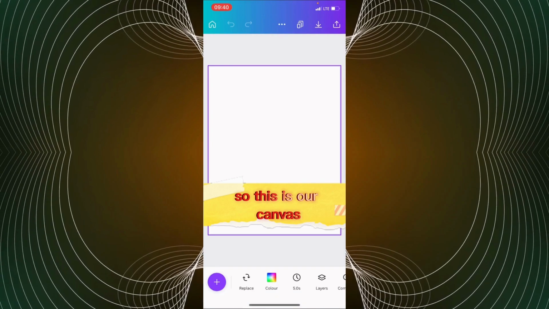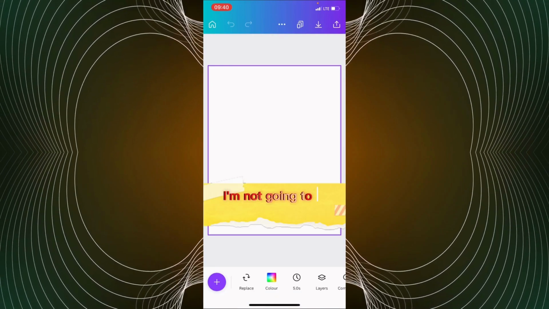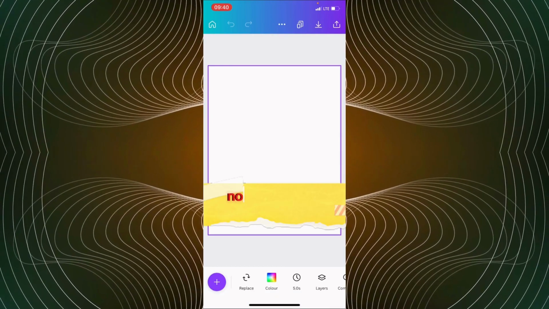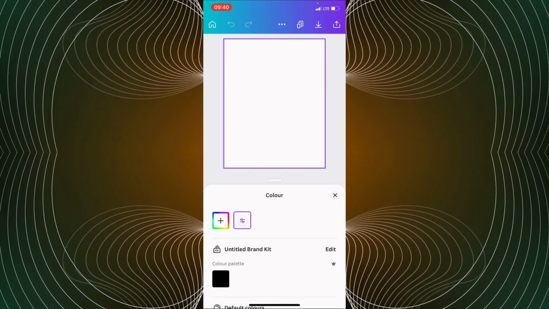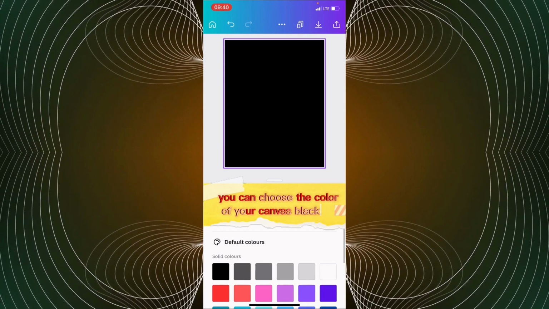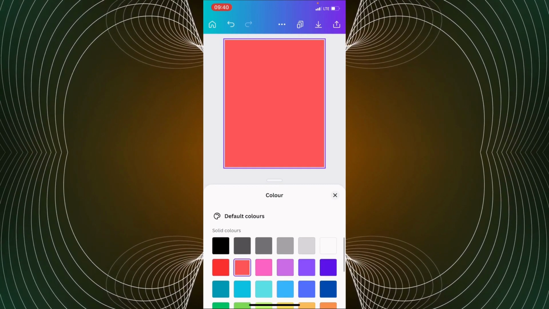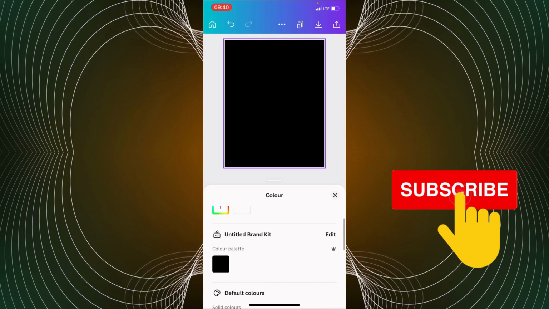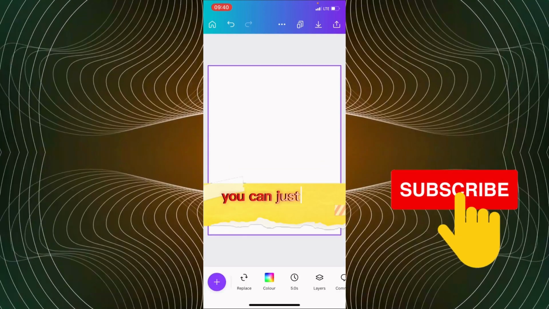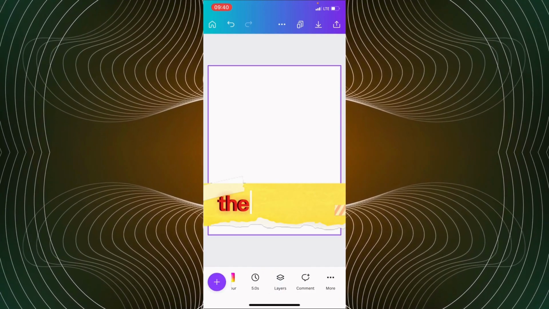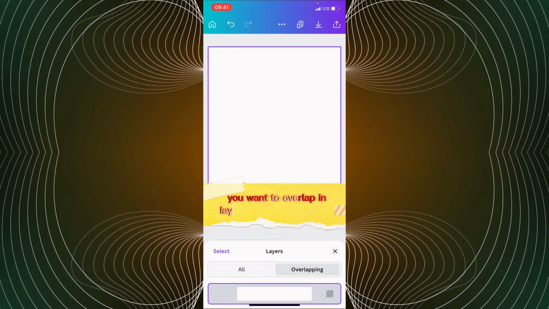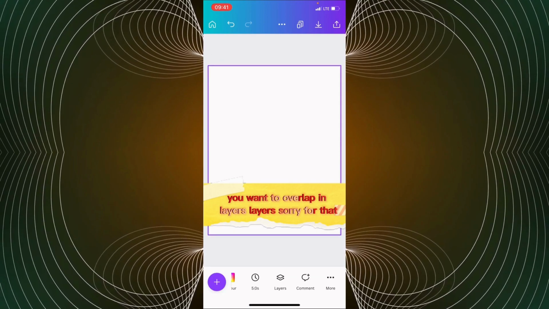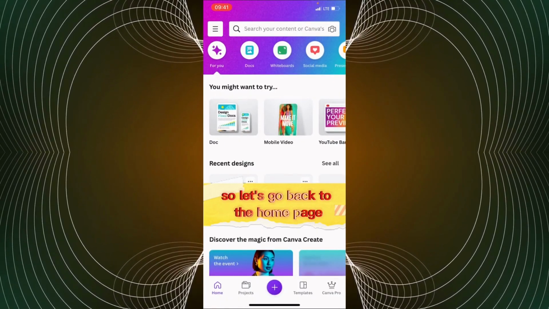So these are our canvas. I'm not going to be working with this. No, let's work with this. So this color, you can choose the color of your canvas, black, red. I usually go with black and white. You can just play with it. Then layouts. If you want to overlap in layouts. Sorry for that. Let's go back to the home page.